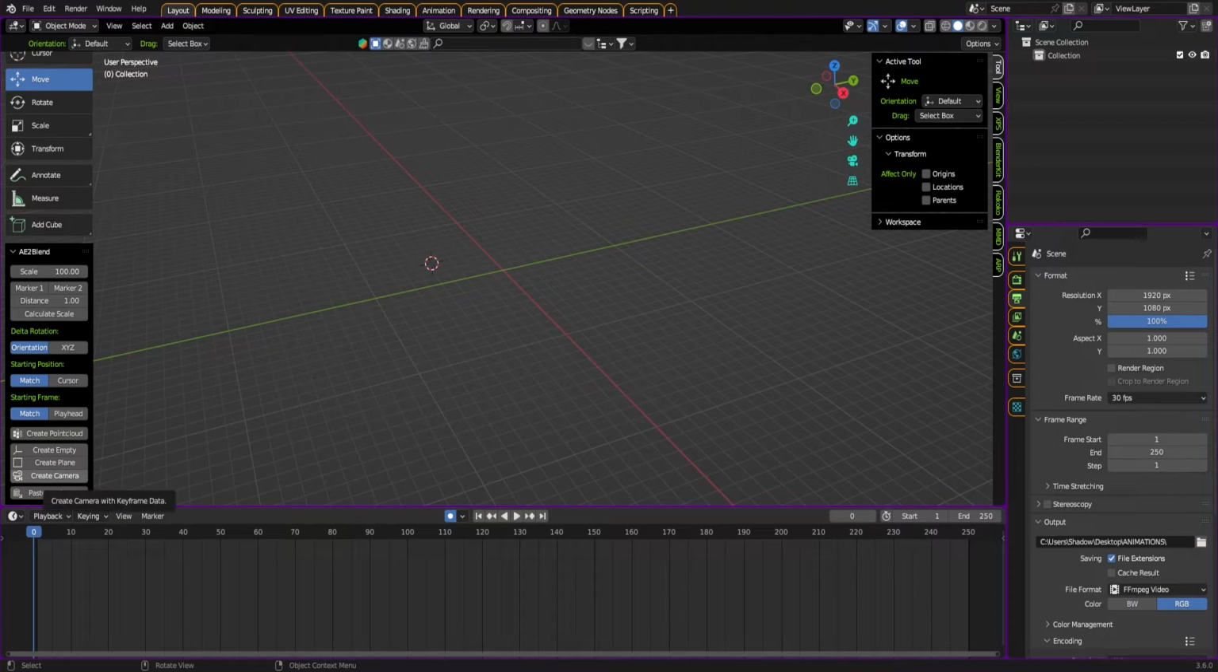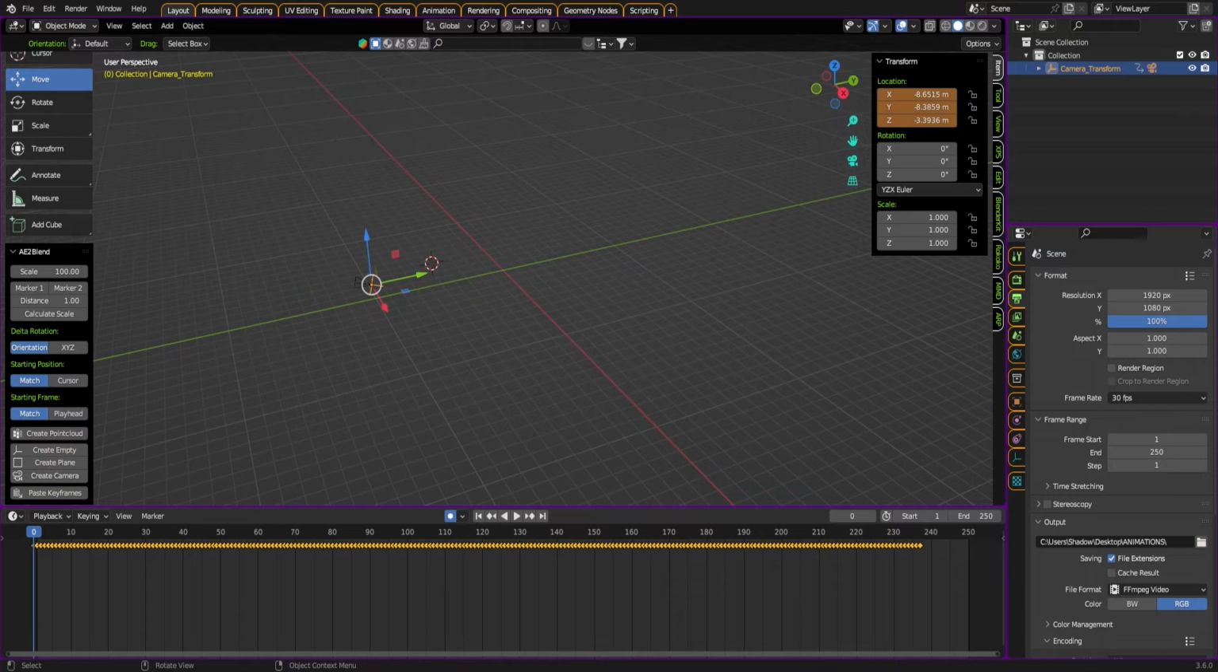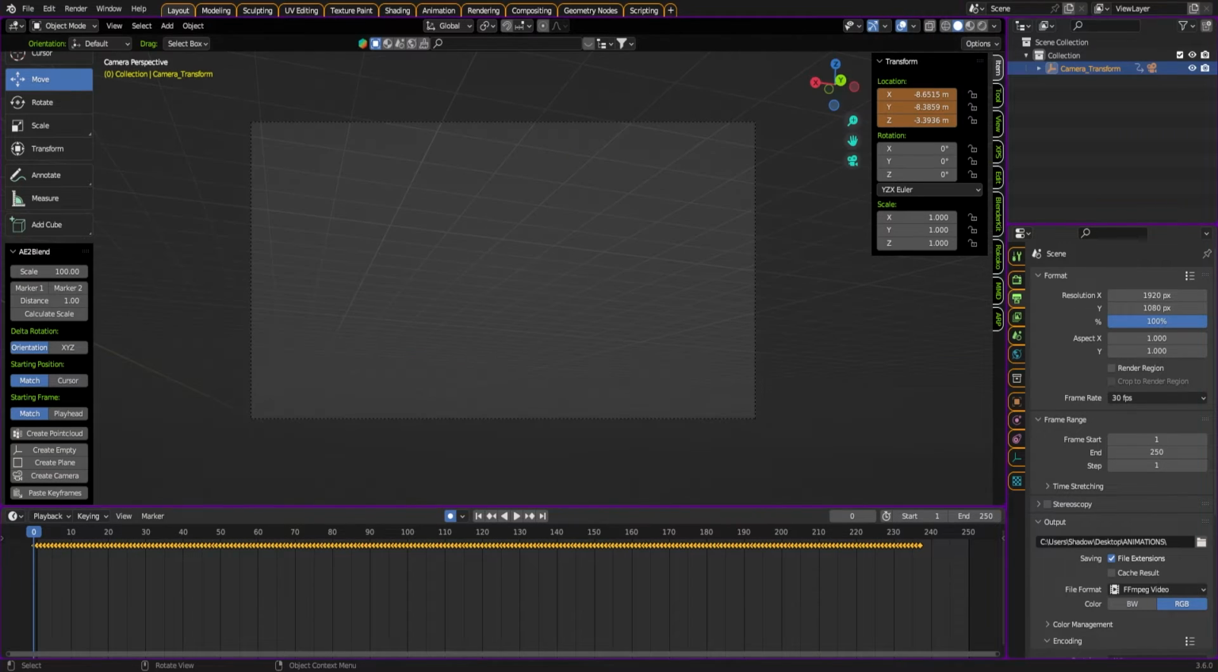And now we're going to look where it says create camera. We're going to tap that, okay? And you're going to notice right away that in our timeline that just copied over our camera, right?